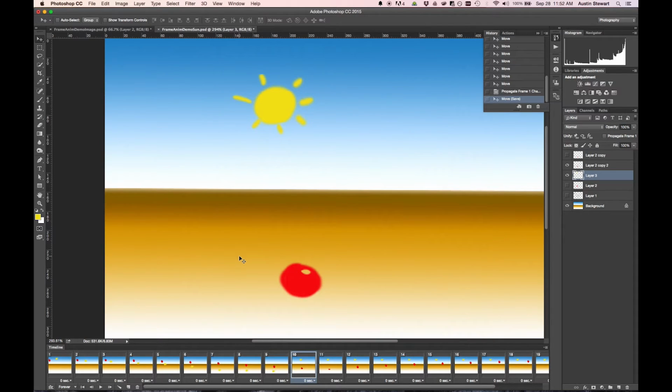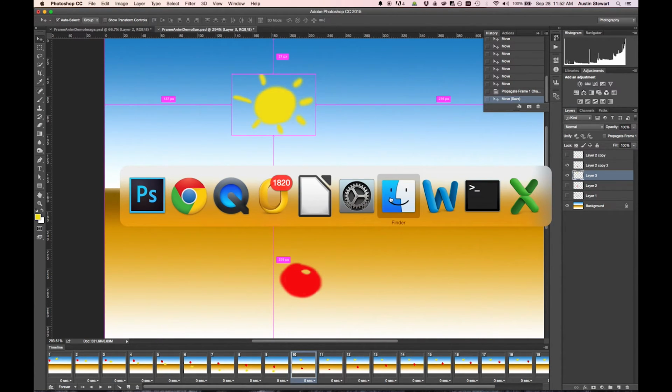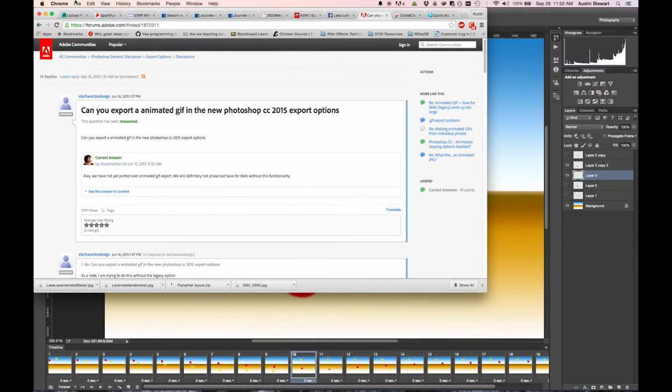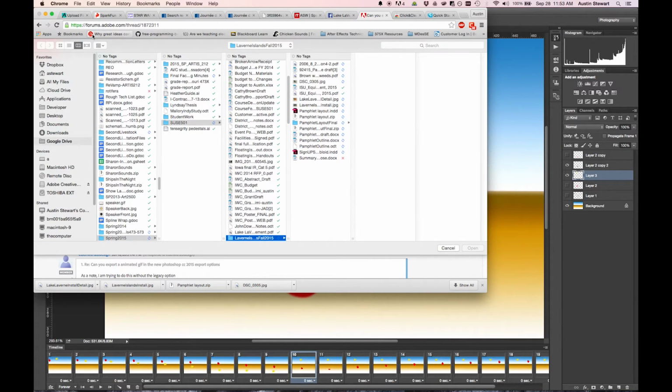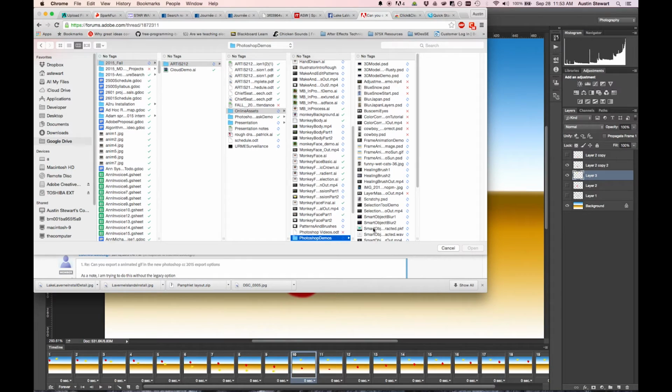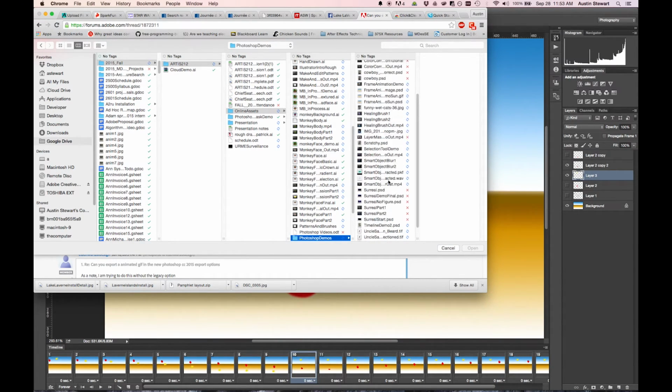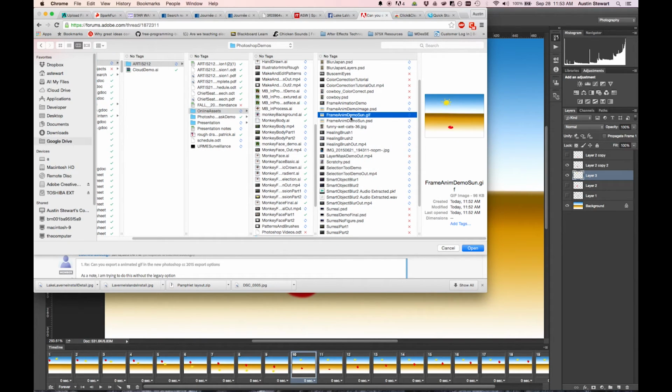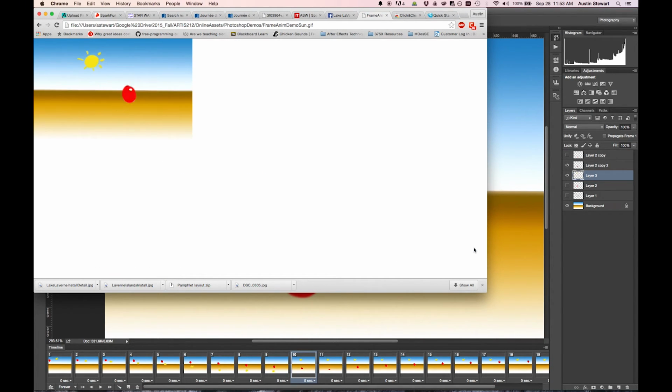the best way to view a GIF animation that you've saved is to open it in a browser, basically. So I can go to Google Chrome, go up to File and say Open File, and every browser has a similar option. I can find my Photoshop demos folder and then find my GIF animation wherever it may be. Here we go, frame anim demo sun.gif. You can see even in the preview, I can see it animating. So I hit Open and it'll open it in here.